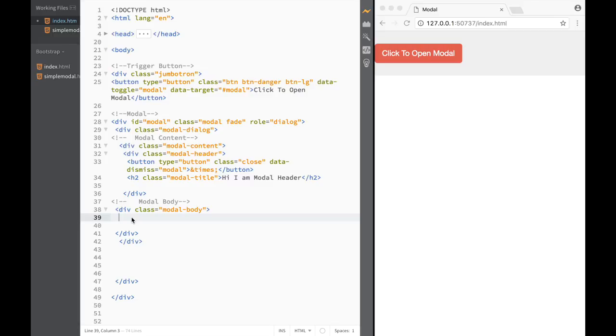And then, like I said, in the next example, we're actually going to look at how we can do it with forms. But in this case, I'm just going to place a little paragraph, and I'm going to say, hi, I am actual modal text, something like this, right? It doesn't really matter. Again, you can place whatever you want. You can place images, or you can place forms, or whatever your heart desires. So now you can see that I have my modal body.